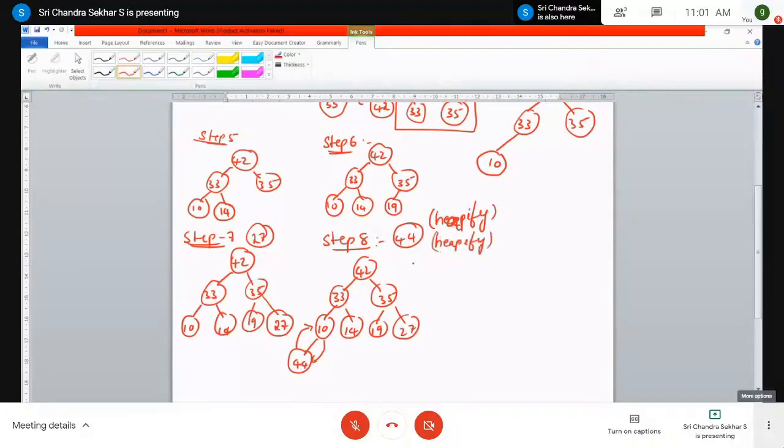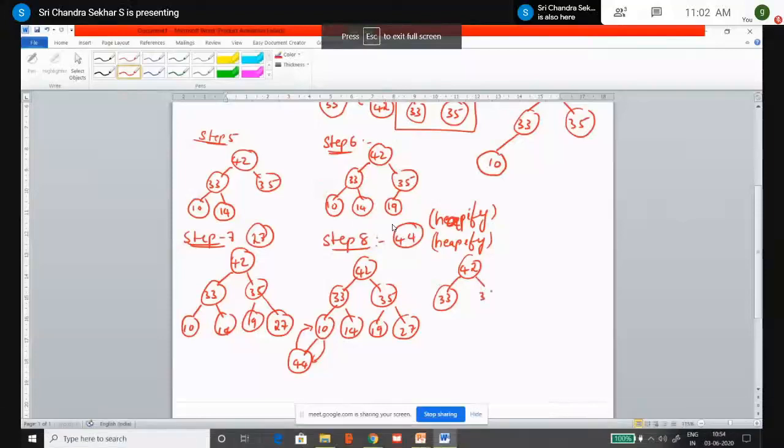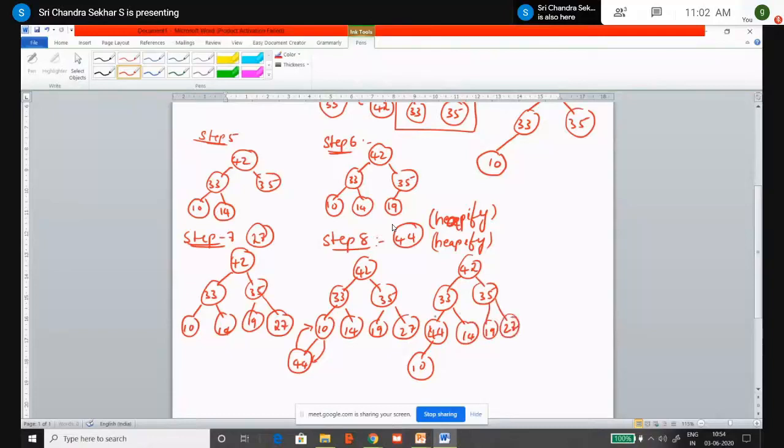So heapify means rearrange the elements such that it always satisfies the ordering property. Therefore, this should be interchanged. Therefore, the result is 42. After that, it is 33, and then it is 35, and then it becomes 44. It's not 10, and this is 10, and then it is 14, 19, and 27. Again, you check this particular 44.